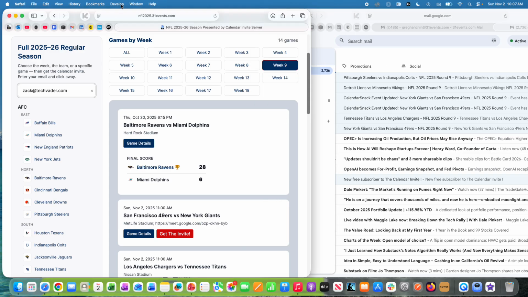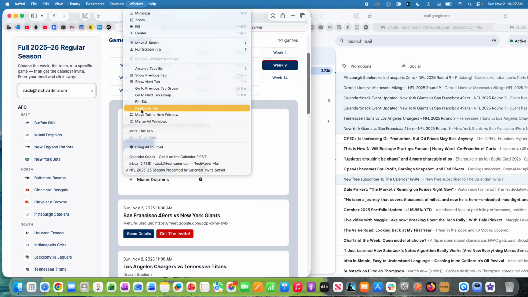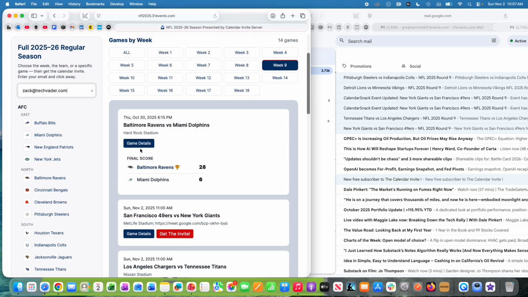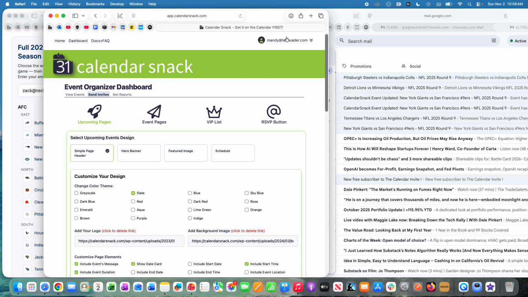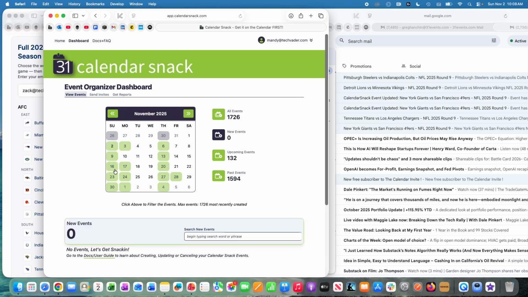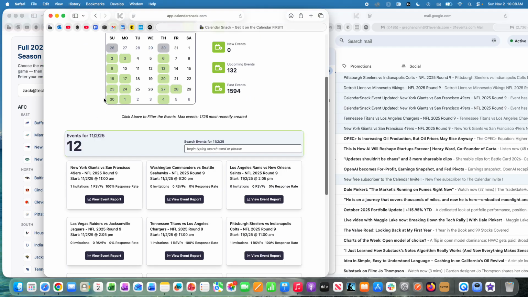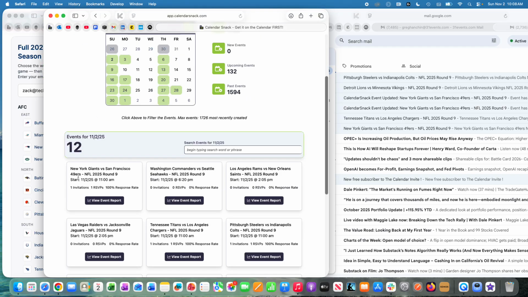Now that data is floating live in our APIs here in this interface called the Calendar Snack. The Calendar Snack essentially is the console for the organizer. You see Mandy right there. That is Mandy at techvader.com. And Mandy is going to view the events here for the second. All this data got pumped into the calendar invite server using her Google Calendar client I showed you all.